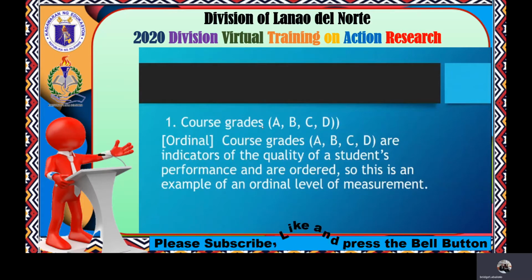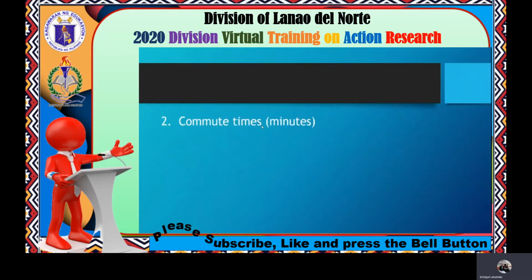Okay, so very good sa mga nakakuha. And don't worry sa hindi nakakuha, there are still more to go. How about this one? Commute times. Commute times, it's in minutes, of course. Commute times from maybe your school to your house. Yes, we have 10 seconds while I'm talking. Your 10 seconds starts now.